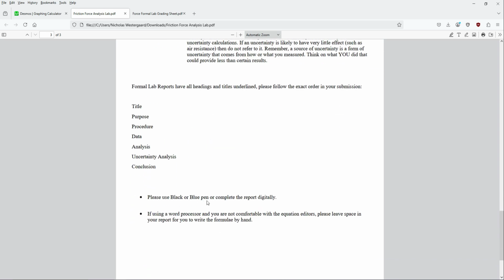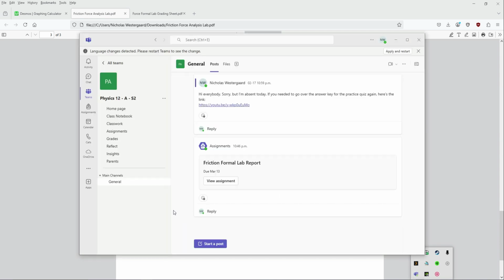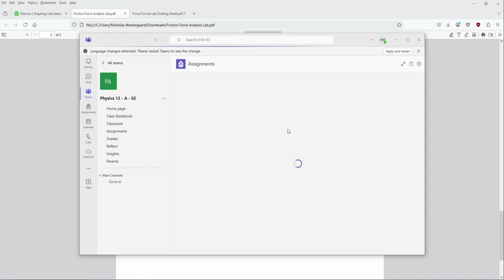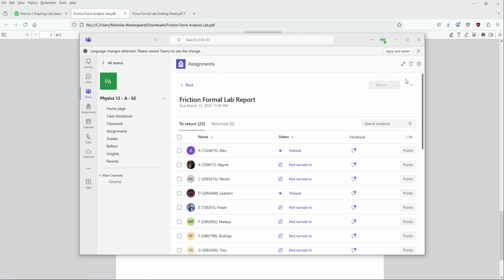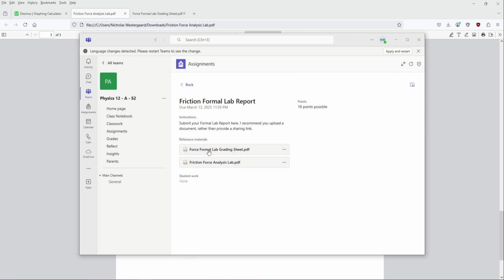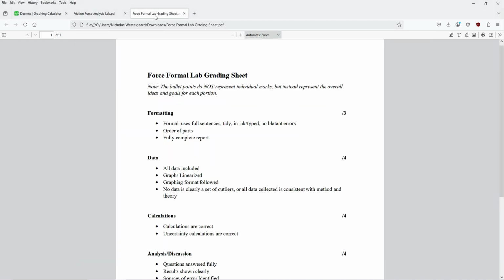And black or blue pen if you're going to do it by hand, but I strongly recommend you do it digitally. With that in mind, let me open up Teams for a second. I've actually created a submission here for the formal assignment. You can view the assignment. Oh yeah, you're not going to see it this way. This is how I see it. The student view, there we go. I've put in both our lab sheet, and I've put in the grading sheet for you to view how it's going. Here's our formal lab sheet.